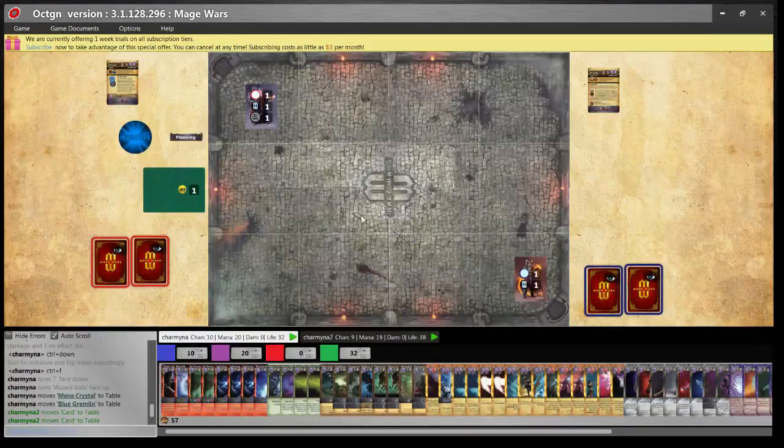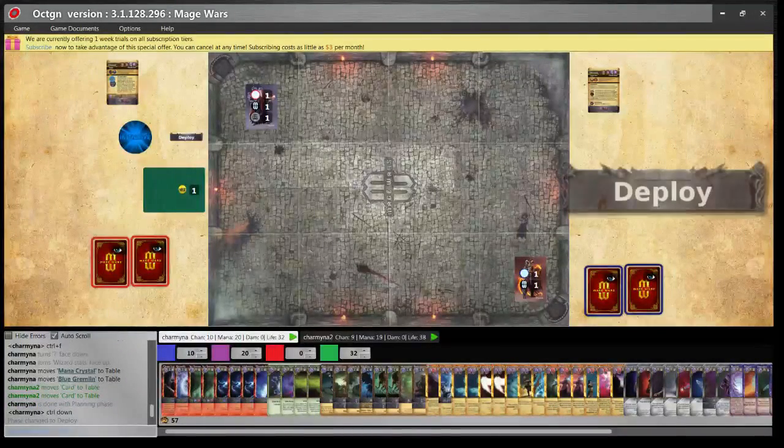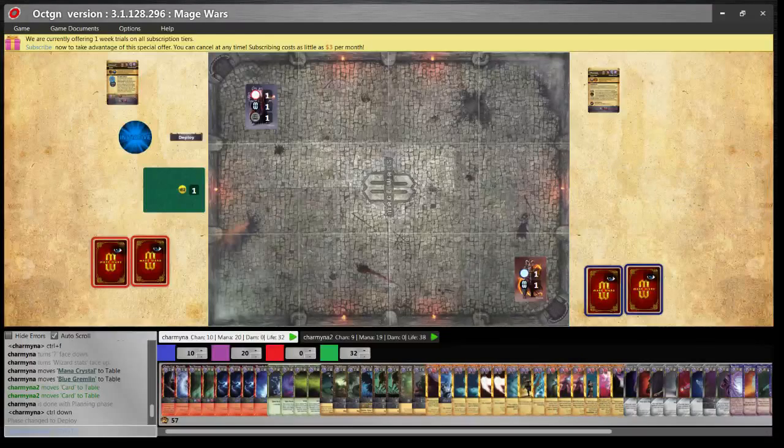Okay, so now I'm done with the planning phase, and I have to tell that to the program and to my opponent. To do that, I press again Control down. So now you can read in the chat, Charmina is done with planning phase. I will do the same with the second Charmina. And now the program automatically advances to the deploy phase. We do not have anything to deploy right now, so I'm done with the deploy phase. Charmina 2 is done. Now the program goes to quickcast phase.